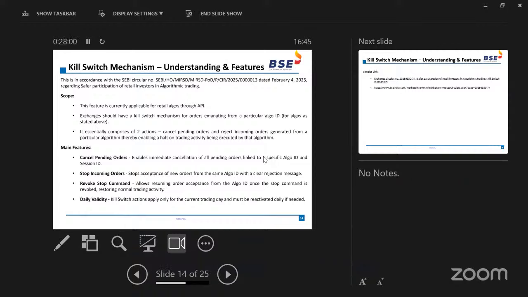Based on the algo ID and the session ID which is selected, all the pending orders would be cancelled from the system. And coming to the second part, if the member wants to stop further orders which are emanating from a particular algo ID, he has to just enter the algo ID. All the orders which are coming from that algo ID would get rejected by the trading system.